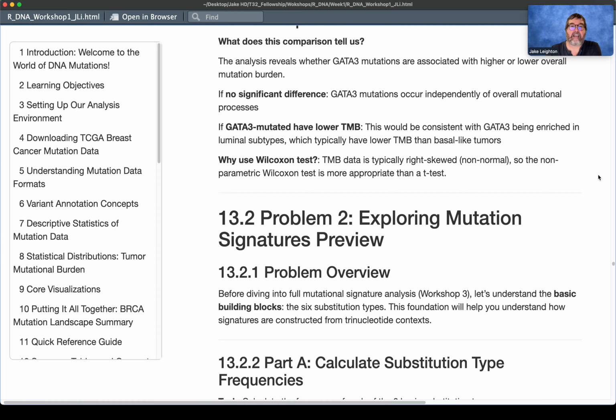Exploring signatures preview. So these last two are pretty advanced. If you get lost going forward and you're a beginner, do not worry about it. I do not expect you to think, oh, this is really easy. This is for people that have more of a genomics background. Or when you build up your own background, you can just check back to this and be like, oh, well, dang, that's really cool.